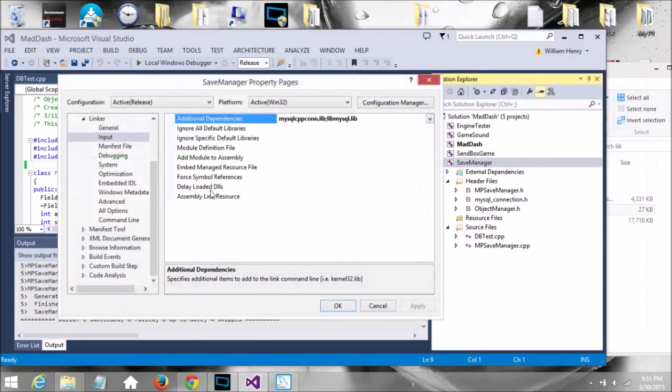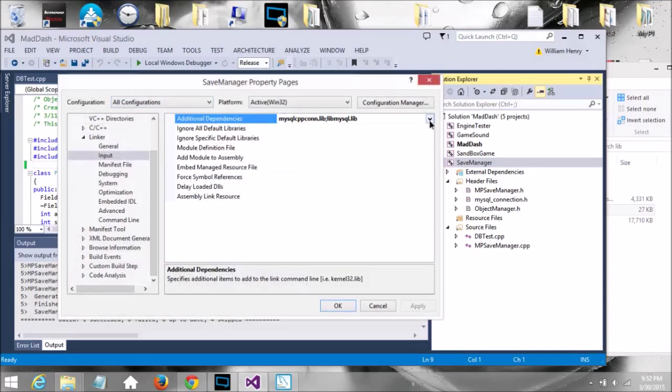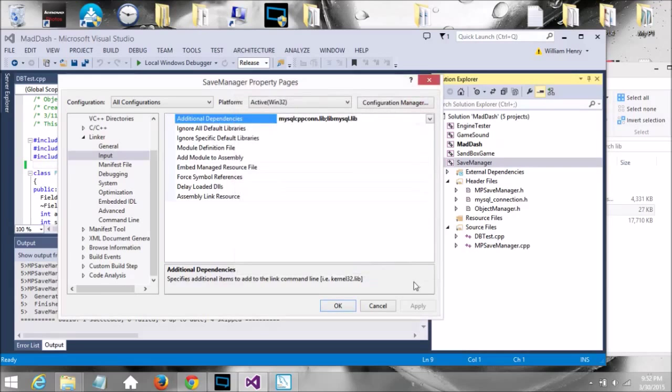Messing stuff up already. Make sure when you're in there under all configurations, I'll show you what these look like. A little harder to read under that style, I guess. Okay, so mysqlcppconn.lib and the libmysql.lib. You can see those in the 2 different folders that I already went through. So once those are added in, those are the 2 libraries it's going to find, and we've already told it where to look, so it shouldn't have a problem.